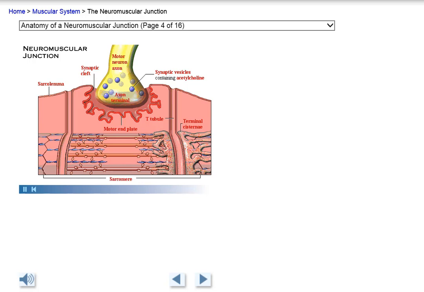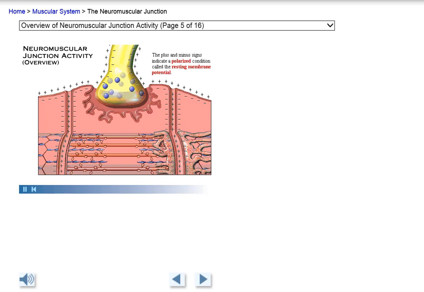The sarcomere is the contractile unit of the muscle cell that extends from one Z-line to the next. The plus and minus signs on the axon terminal, sarcolemma, and T-tubules indicate a polarized condition called the resting membrane potential. Although plus and minus signs are not shown on the motor end plate, it is also polarized.